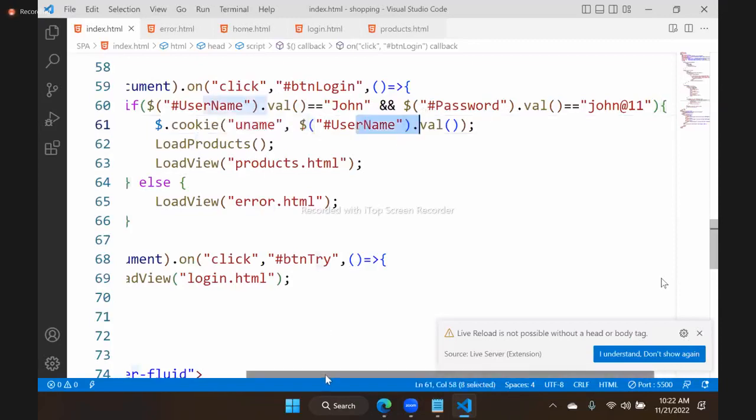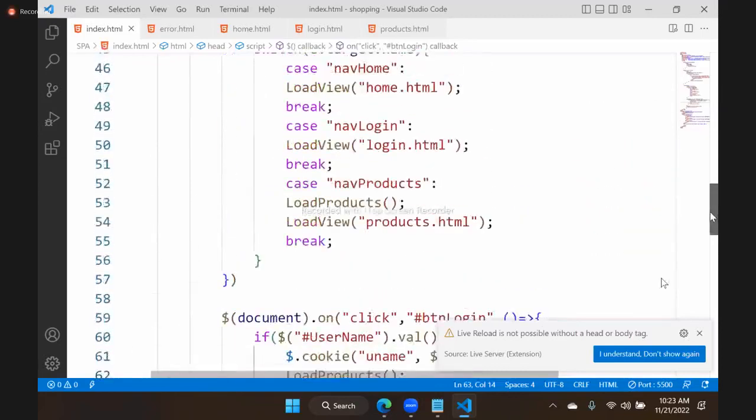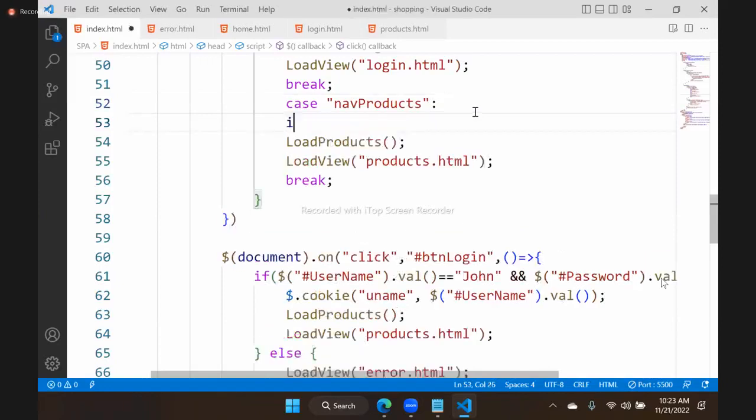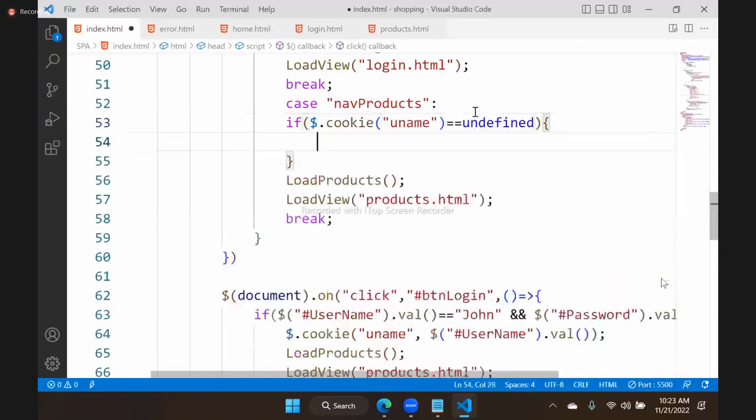Now what should happen when you go to the products page? When we go to the products page, where the products are loaded, here in the navigation for products, before loading the products page I have to verify whether the cookie is available or not. If the cookie is not available, which page should it take me to? Login. How do we verify whether the cookie is available or not? Here we have to write a condition: if $.cookie('uname') is equal to undefined. Undefined means the cookie is not available.